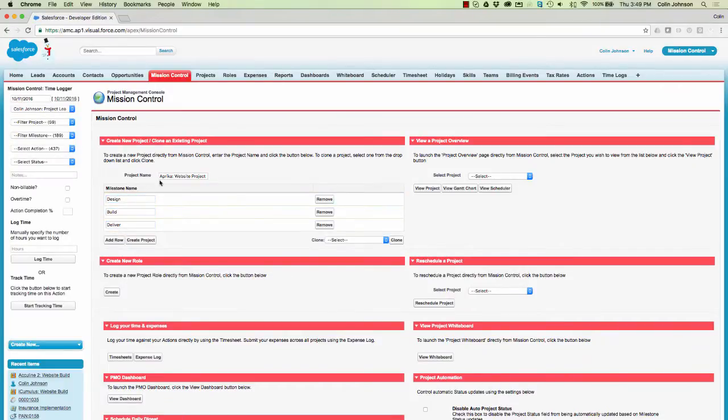So as you can see, what I've done is added in the project name. I've added 3 milestones, and each milestone is going to contain its own actions, which is what we're going to go on to do next. So the first milestone will be I'll be designing the website, the second milestone I will be building it, and the third one I'll be delivering it.